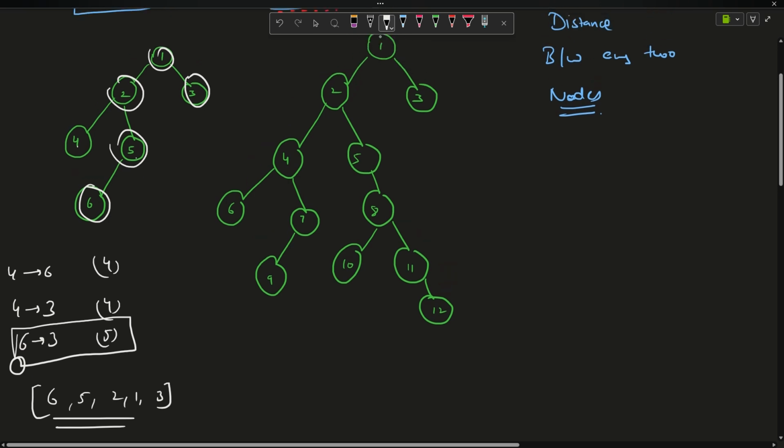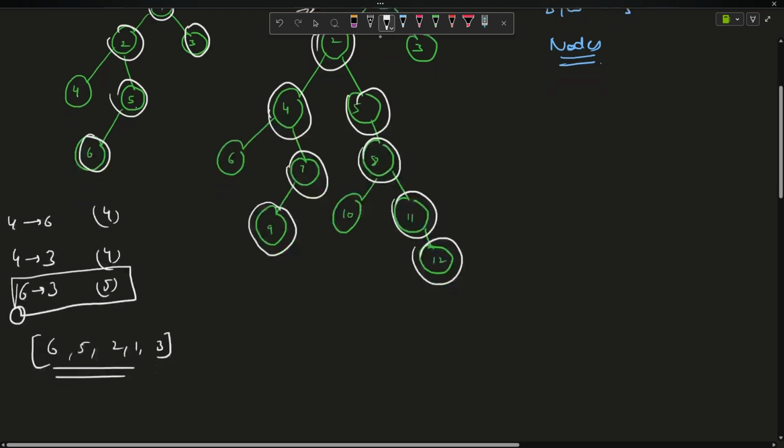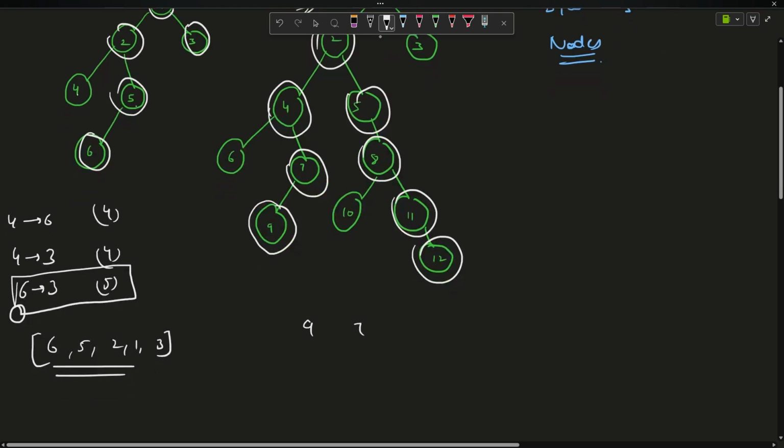Now what about the tree given here on the right side? What is the longest path here? After some reconciling, I found out that this is the longest path: 9 7 4 2 5 8 11 12, which consists of 8 nodes, right? That is 8 nodes, so my diameter is going to be 8.